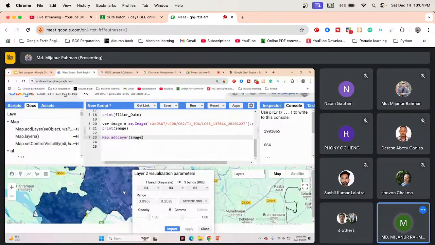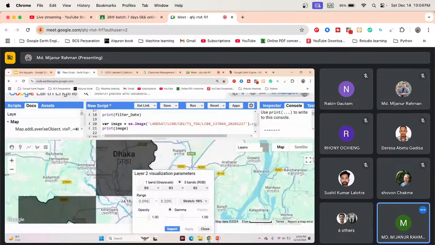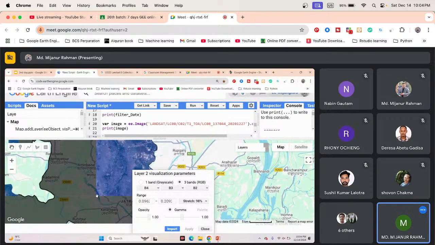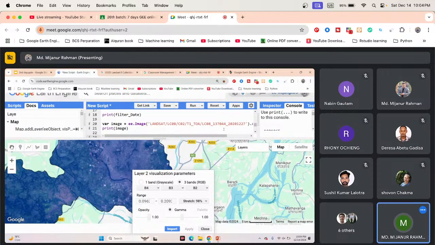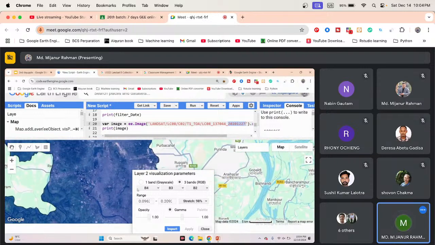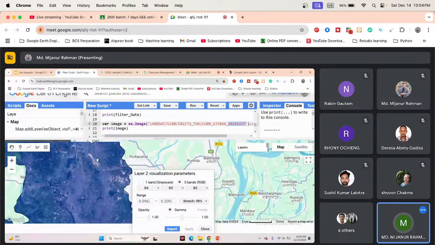So you find this type of imagery, you can see. Let me zoom. This is one kind of satellite imagery, Landsat 8, for our study area. And this is the acquisition time. In this case, I just applied the red, green and blue band combination. Then I can get natural visualization.